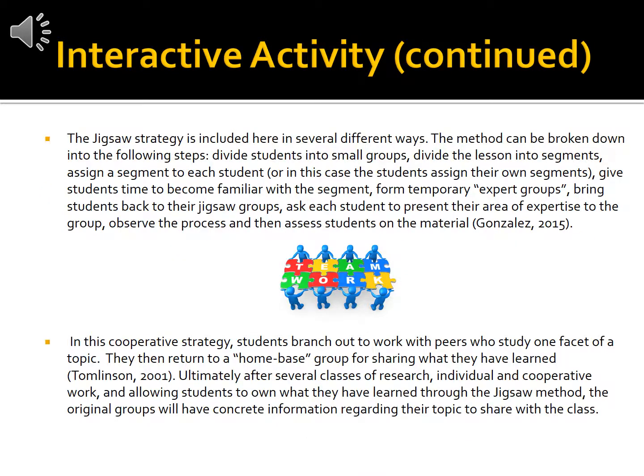Interactive activity continued. The jigsaw strategy is included here in several different ways. The method can be broken down into the following steps. Divide students into small groups, divide the lesson into segments, assign a segment to each student, give students time to become familiar with the segment, form temporary expert groups, bring students back to their jigsaw groups, ask each student to present their area of expertise to the group, observe the process, and then assess students on the material.